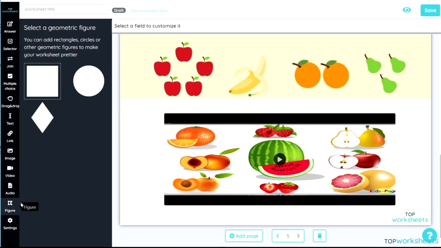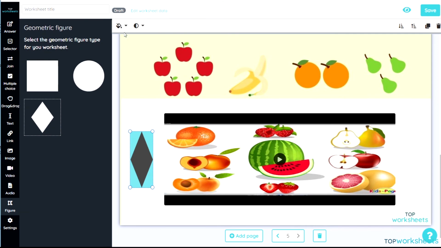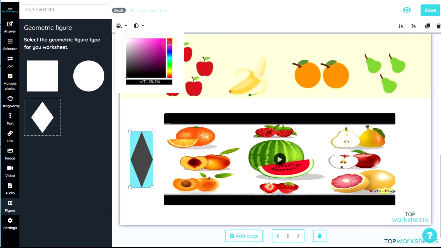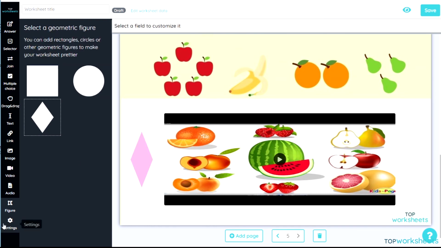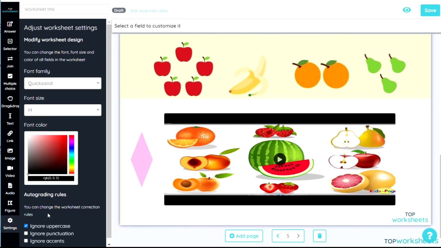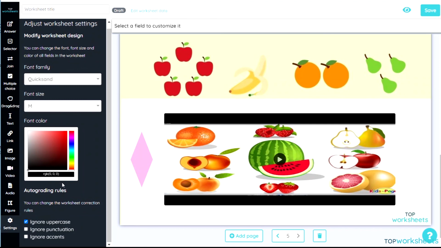And the last one, the figure. You choose the one you would like to add, and they are made the same way as everything. Here at the top you can choose the color and the transparency. As you can see, here are the settings, where you can change the font family, the size or the color by default in all the worksheets. Here you can change the worksheet correction rules. For example, you can ignore the punctuation so it doesn't count as wrong.